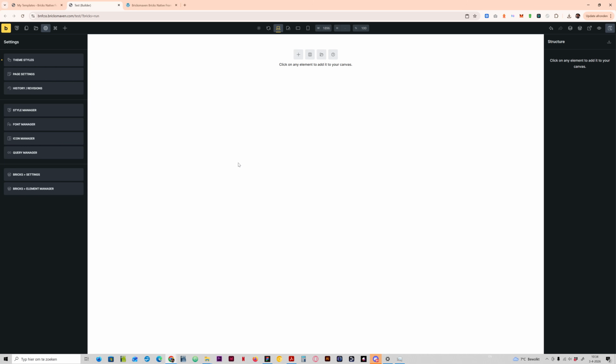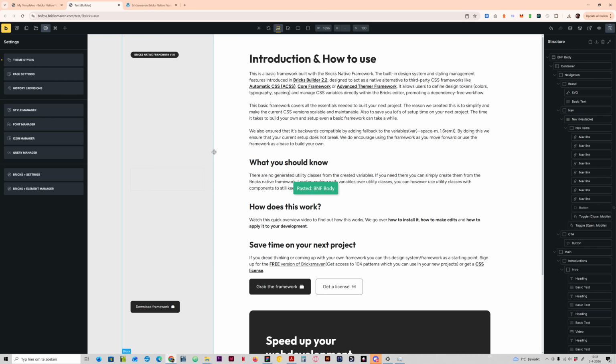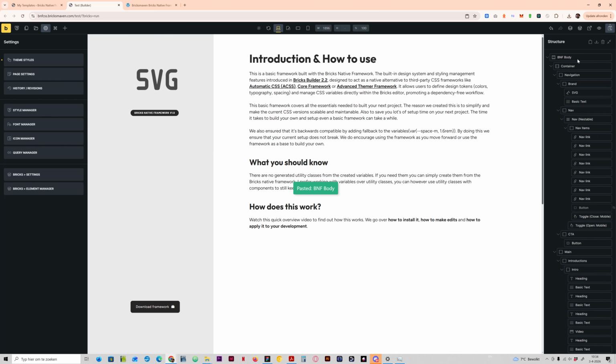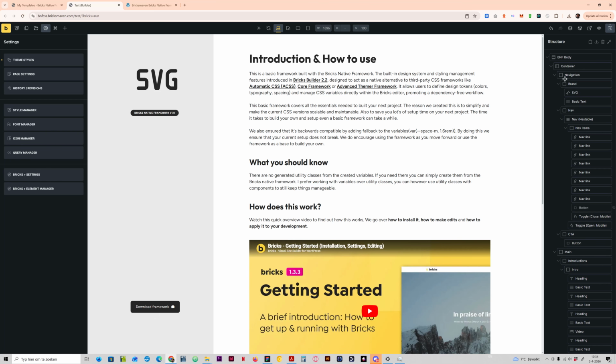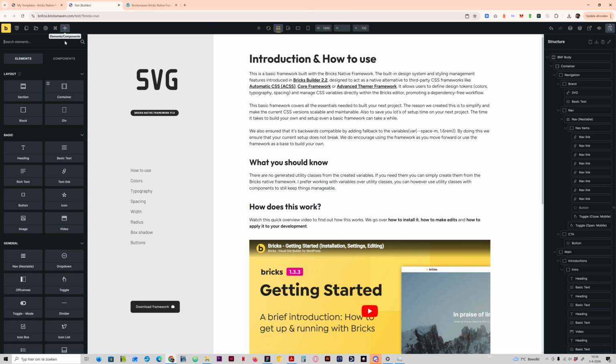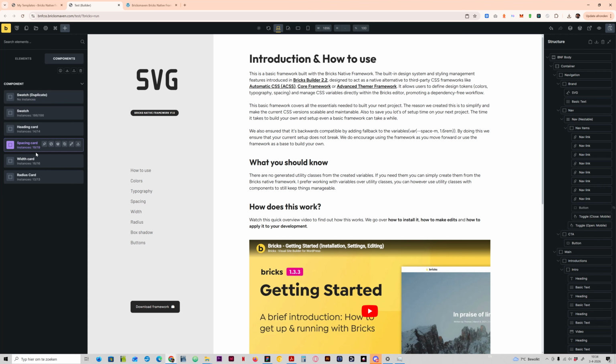So I've copied it now. I'm just going to paste it in. Once you paste it, you might also see notifications for components that have been added, right? So you should see these components here. These components should be added to your build.